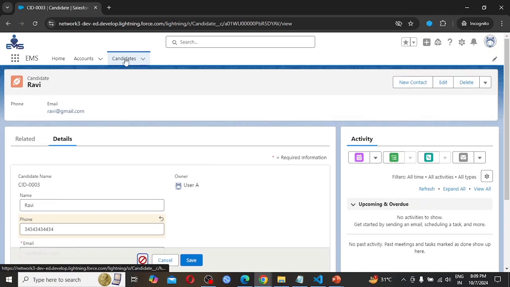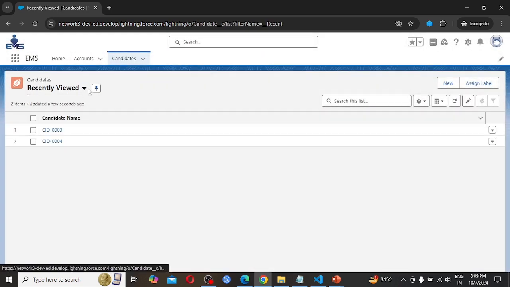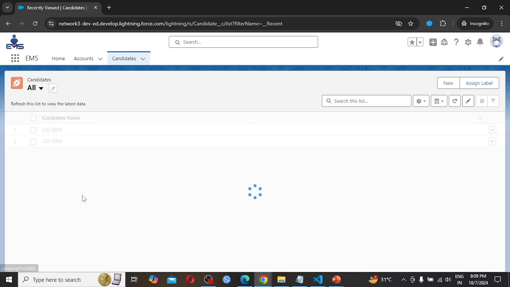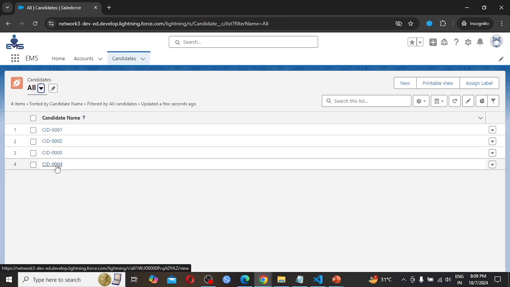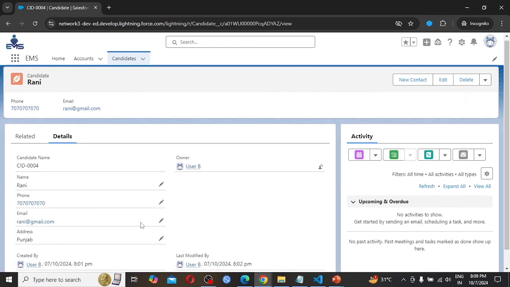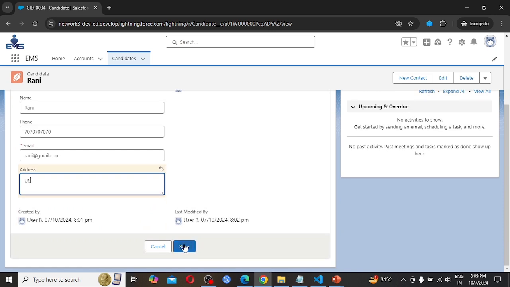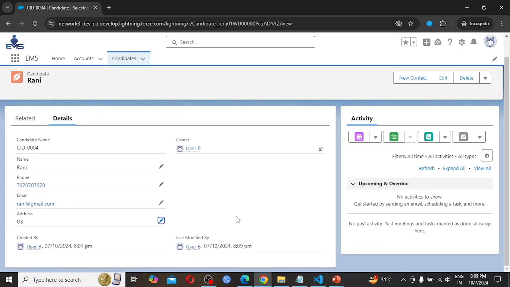So if he wants to update his own record only, can he do this or not? As for candidate ID 4, as he is the owner of this particular record and he wants to change the address, so here US he is providing, and he is able to change this. As he is the owner of this particular record, he can perform any operation on this record. So apart from ownership of a record, he can't perform any operation.